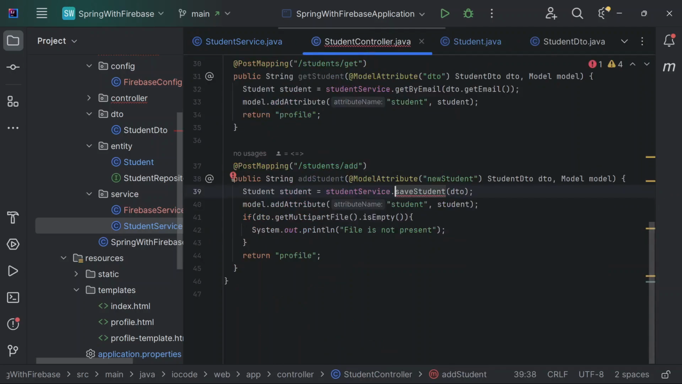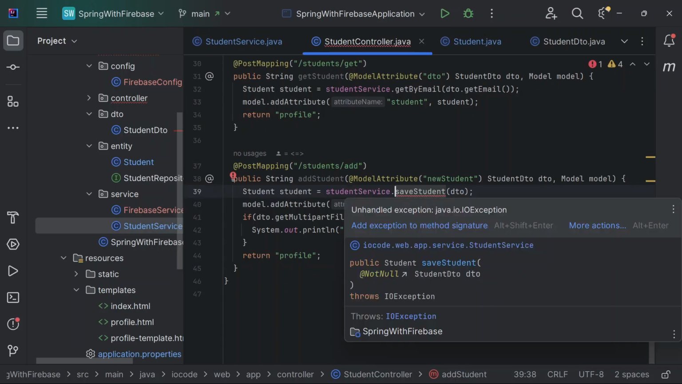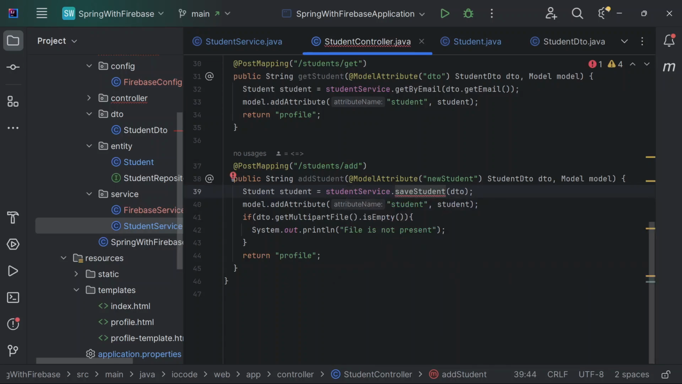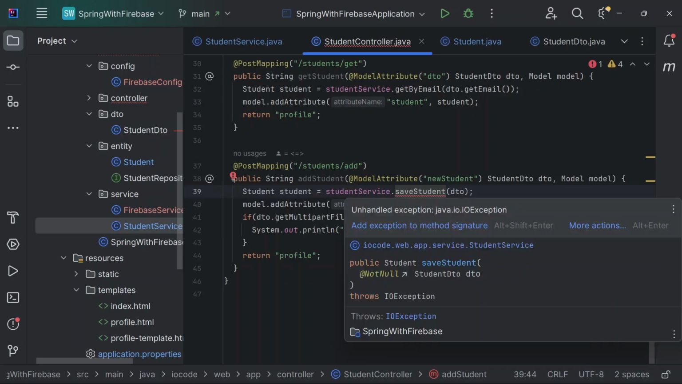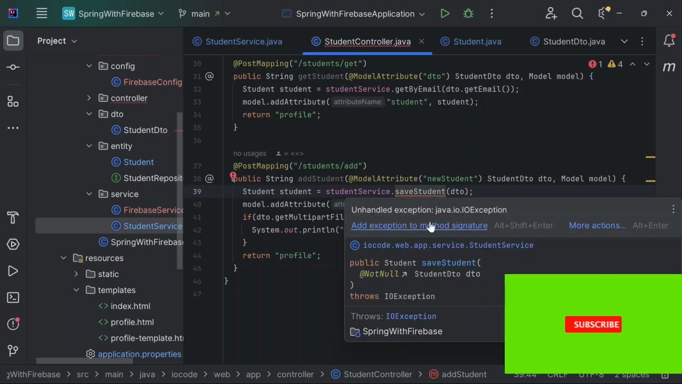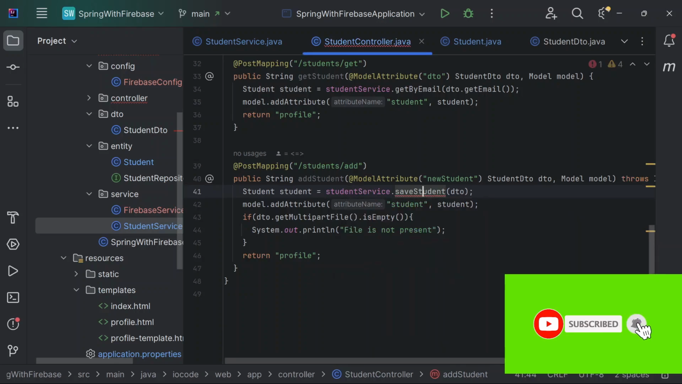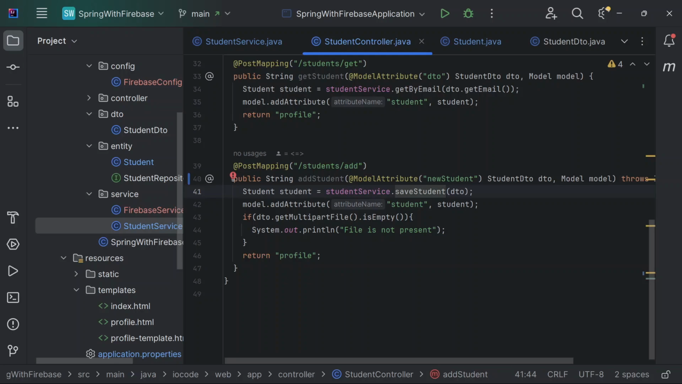Let me see. Right here in save student, I'll also have to include it in my controller class. So that's basically it. Now I'll run the application and save a new student to the database, passing old properties.